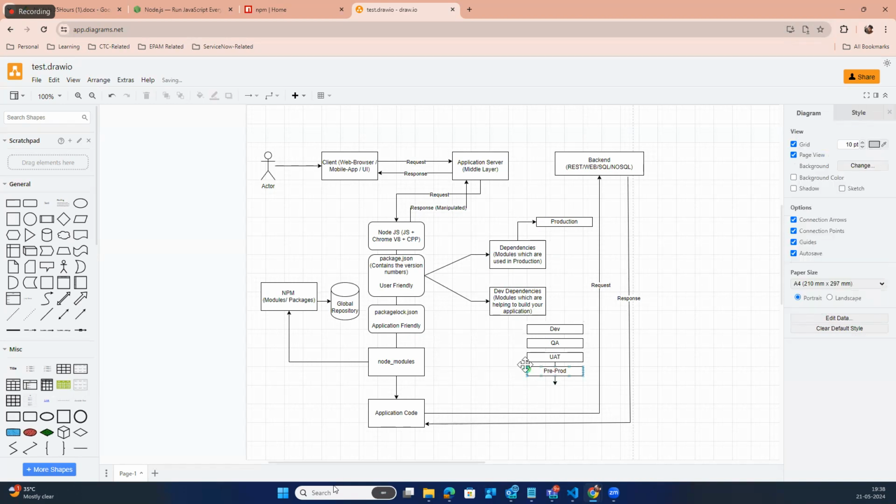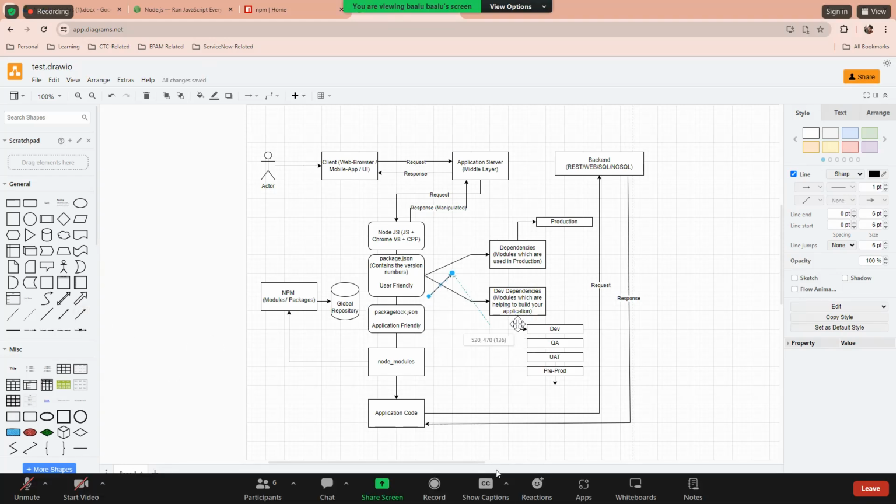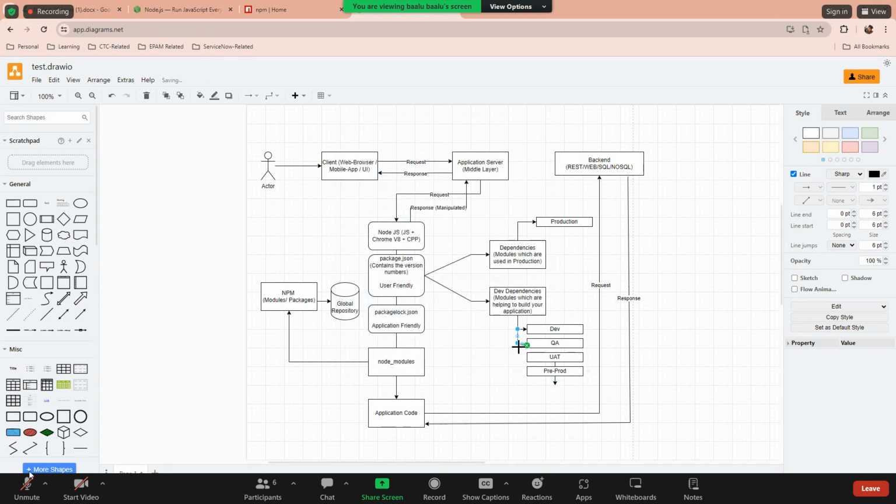Whatever you are writing inside the dev dependencies script will be executed in different environments. It can be a dev environment, a QAT environment, or a UAT environment. UAT stands for the user acceptance test environment, or it can be a pre-production environment. There are a lot of environments. It depends.